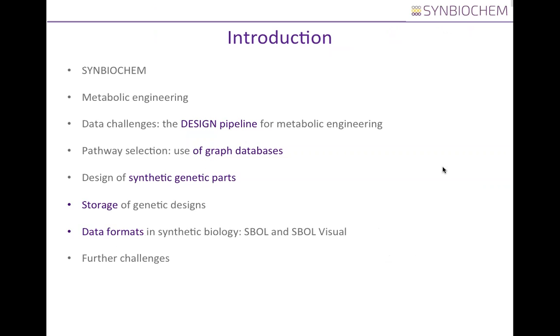I'll just take you through what I'll be speaking about today. I'll introduce the centre, the SynBiochem Centre. I'll give a brief overview of the approach that we are implementing here, metabolic engineering. And then I'll go specifically into the data side of things, specifically the challenges that we are facing and hopefully solving in putting together a design pipeline to enable metabolic engineering.